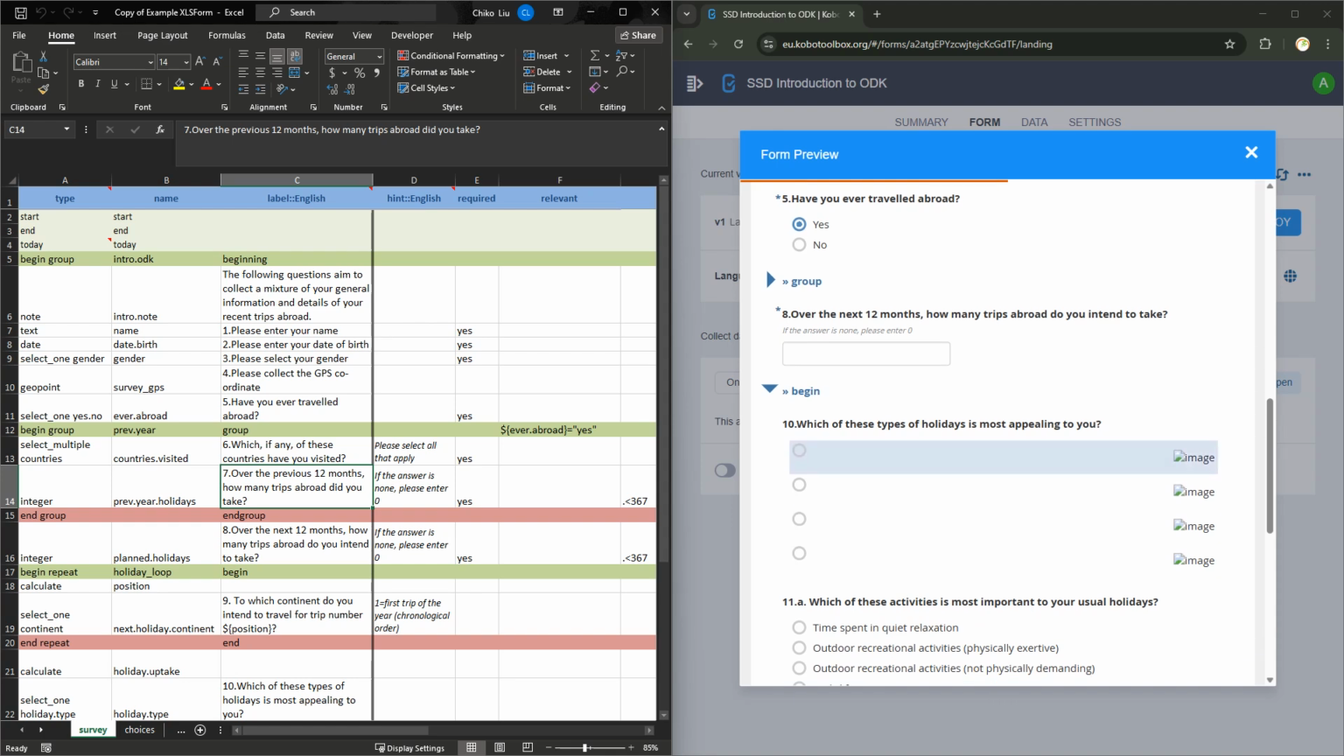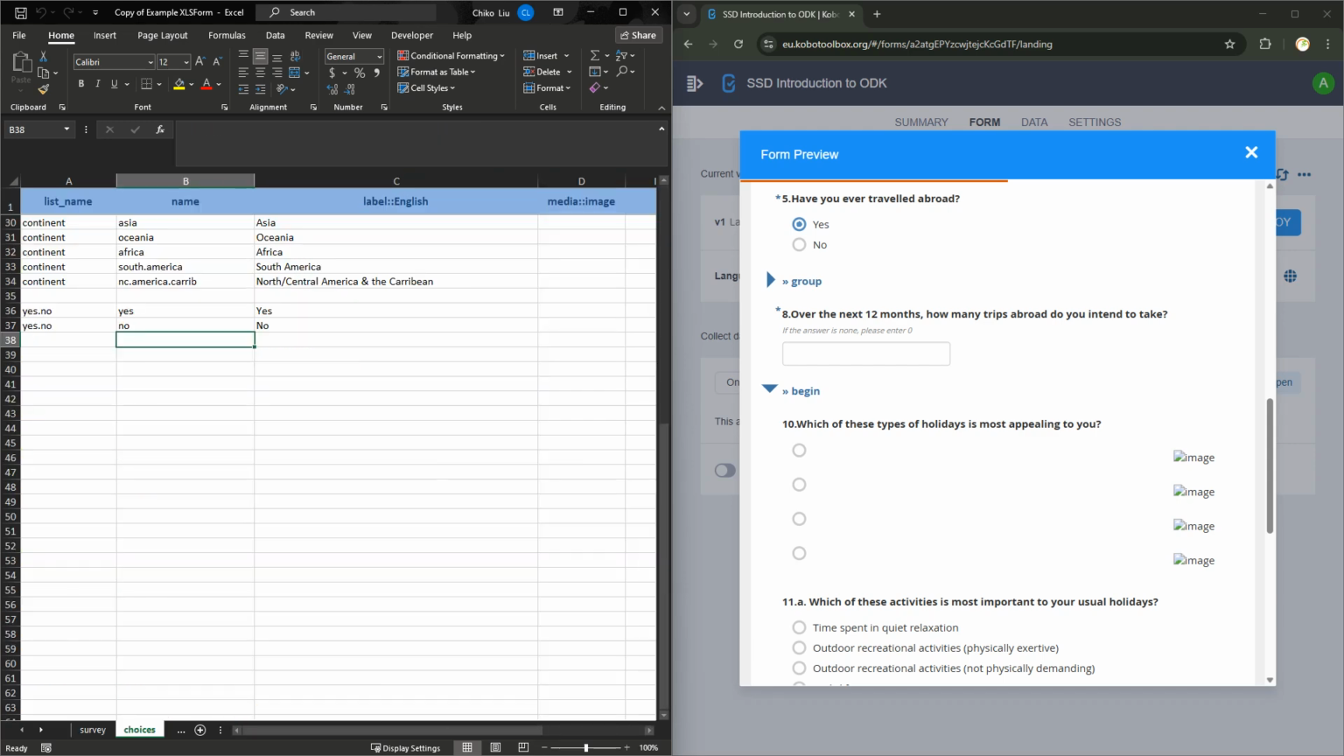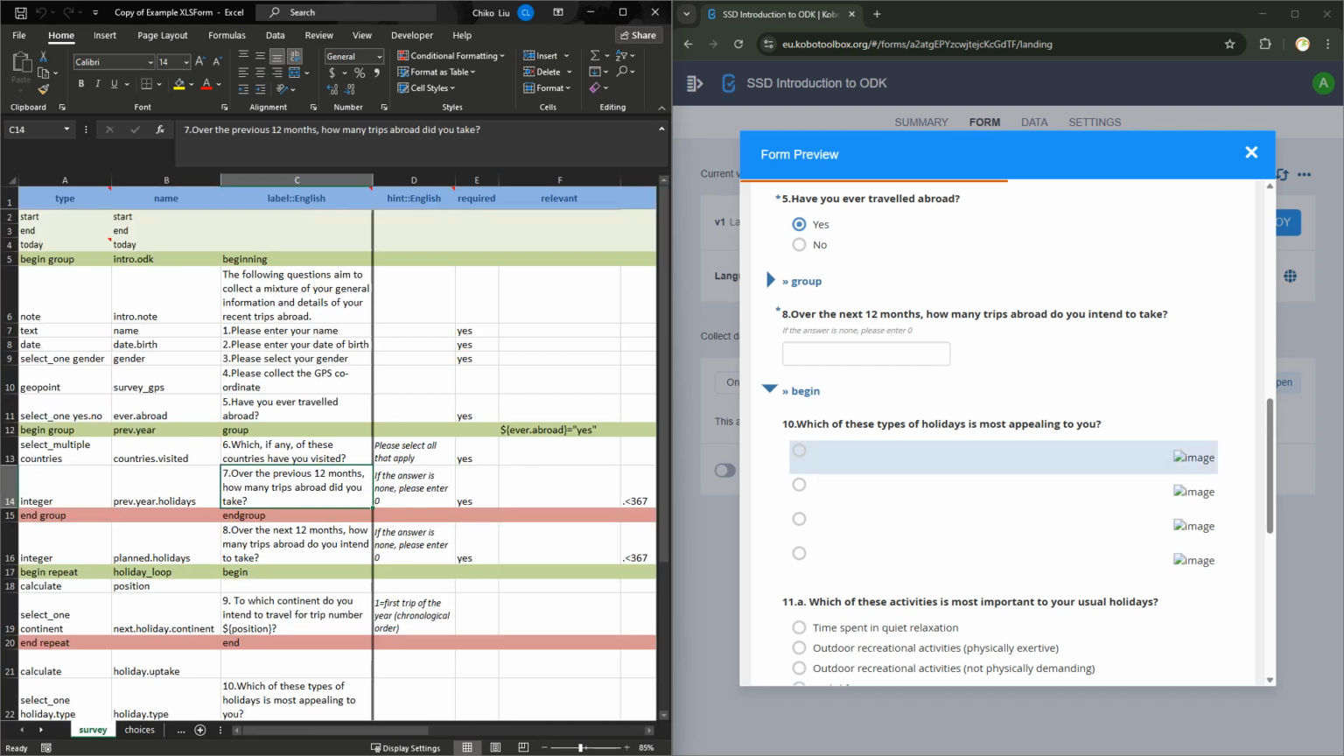And so on and so forth. I don't really know why this image is not showing. Let me see in the choices. Okay, so I don't know why this image is not showing, but I think there's supposed to be an image there. I never really studied this. I think I was using this for some practice.